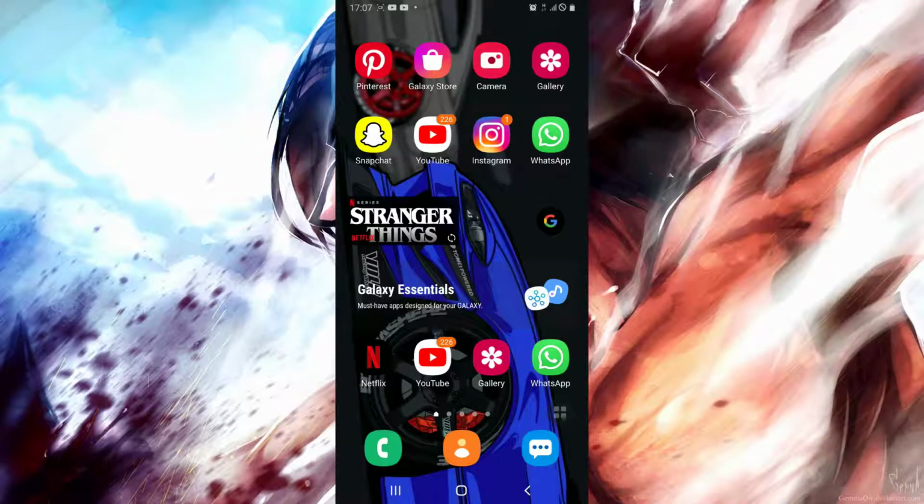Hello everyone, today we are going to learn how you can double any apps in your phone. For example, let's try doubling WhatsApp on your phone. So simply start by opening your Play Store.